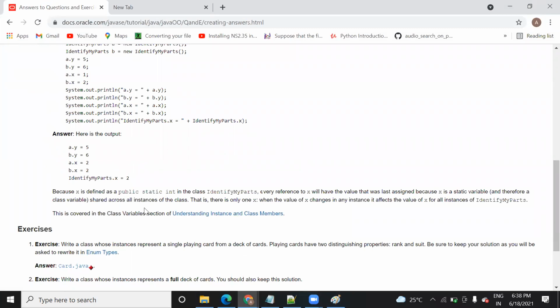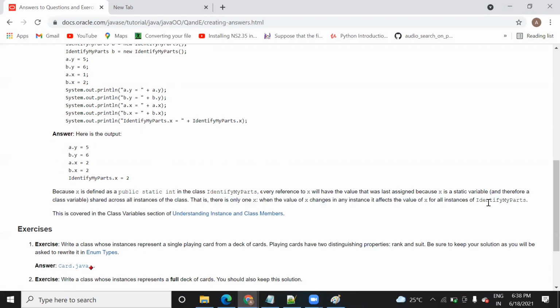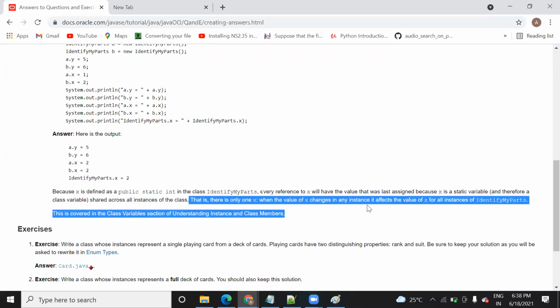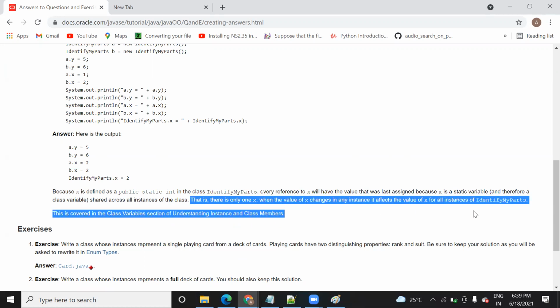So this was an important question. This line gives you the whole explanation: if the value of x changes in any instance, it will affect the value of x in all instances, because they occupy the same memory reference. If you say this line to any interviewer who has knowledge of Java and has worked in it, he will easily understand. So this is the whole explanation behind it.